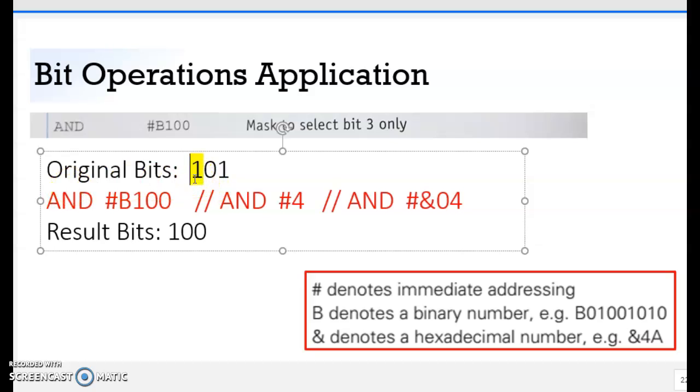Now look here, I'm using AND. After that, I use a hash symbol. This hash symbol denotes immediate addressing. Immediate addressing means that the value coming after the hash symbol is not an address. It's just a number. So take that value and load it into the accumulator. I hope it's clear.